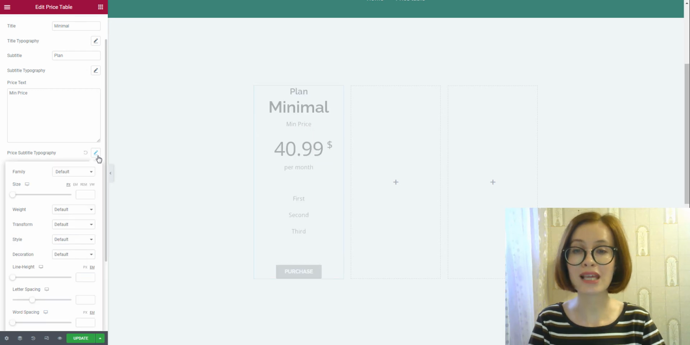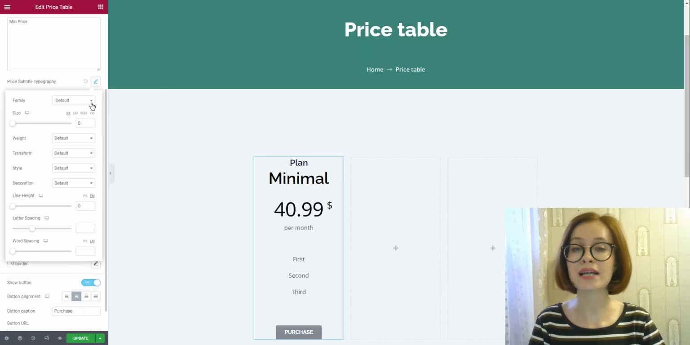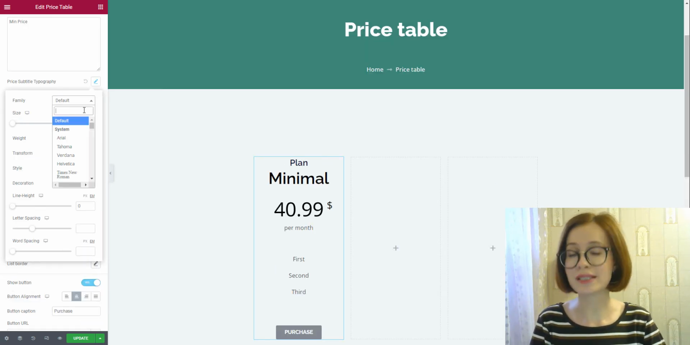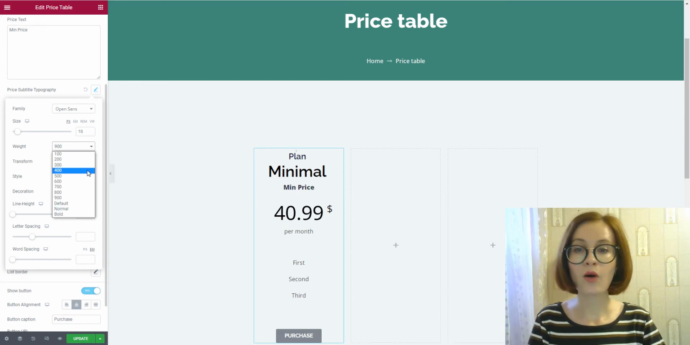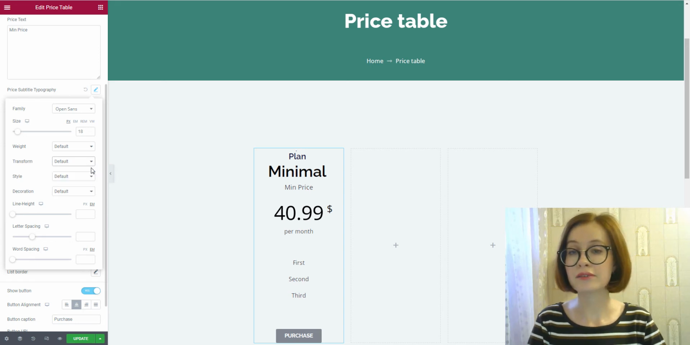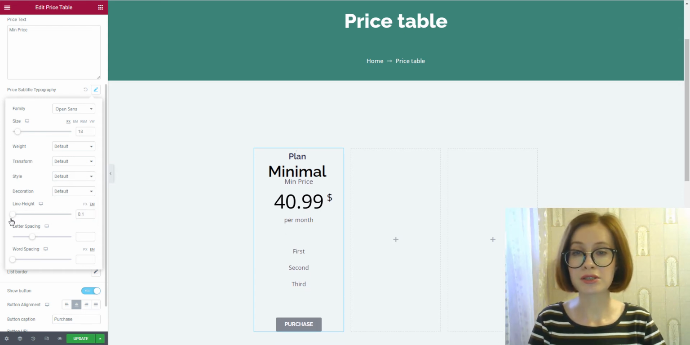And by clicking all these pencil icons, you will select typography options for the text style. For example, choose your font family, its size, and weight. Also, you can select the transform properties for the font, then if needed from the style dropdown, choose between normal, italic, and oblique. It's possible to add some text decoration too, and use the slider to set your line height, letter spacing, and word spacing.